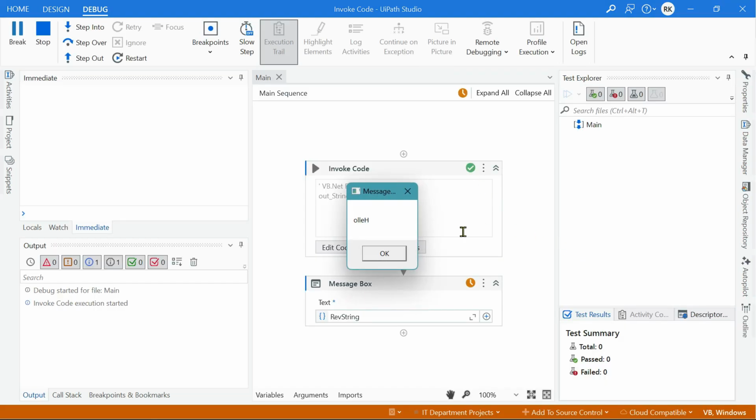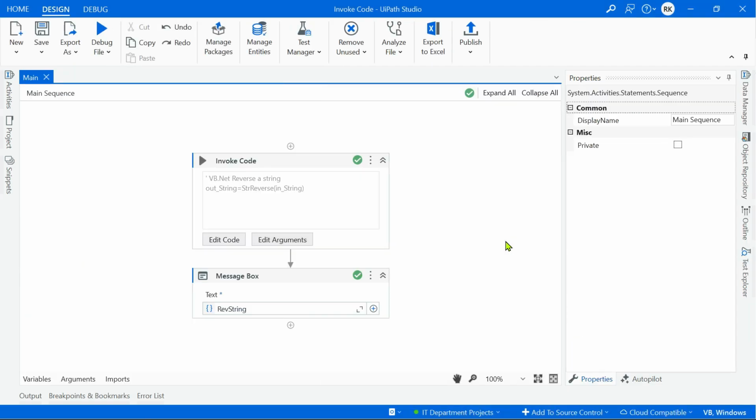Okay, now the process completed. Now here is the message box and you can see HELLO. It has been completely reversed. So with this, our second exercise is complete.